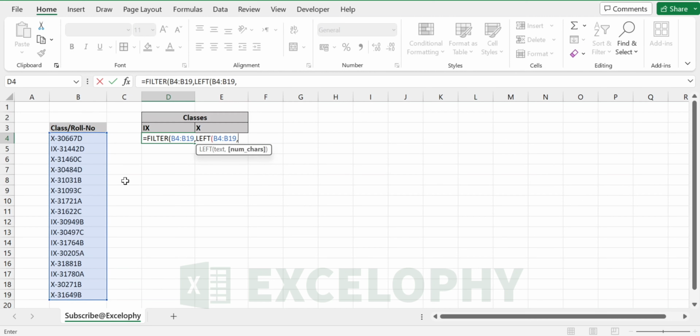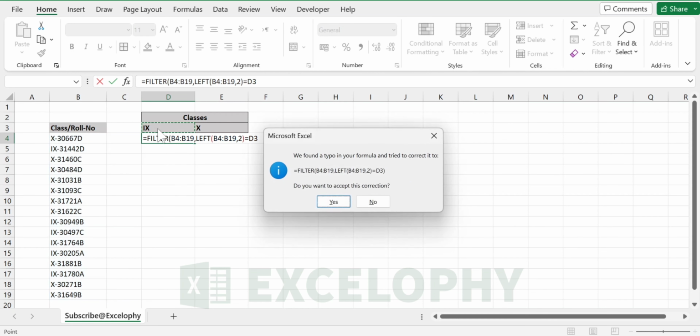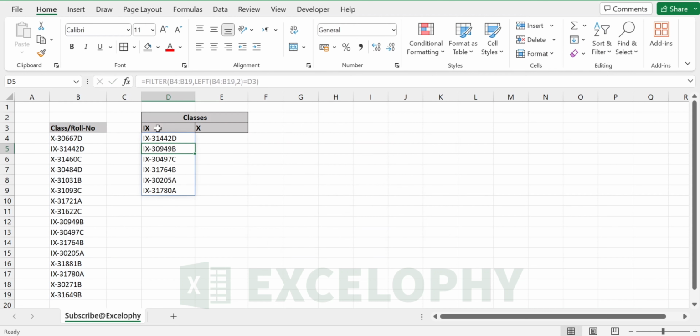And here the number of characters for class 9th is 2, so we write 2 in the place of num_chars. And close the parenthesis and then equal, which means to be equal to the characters of 9th as text, between the double inverted commas. Press the Enter key to see the filtered result. Here is the filter result of class 9th students.